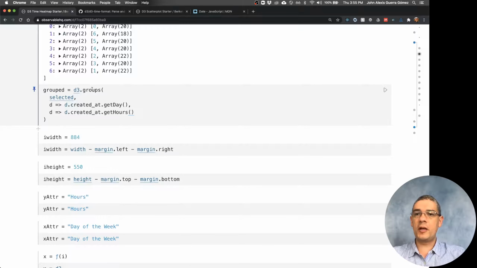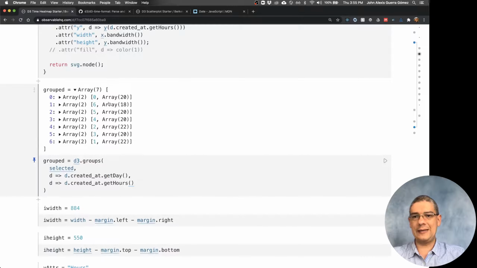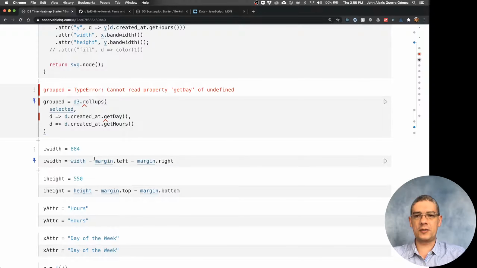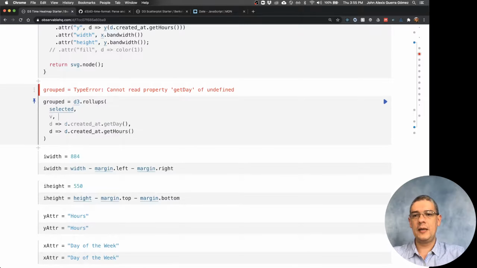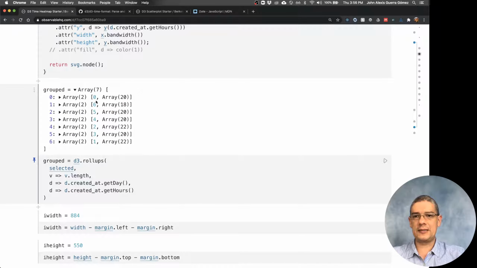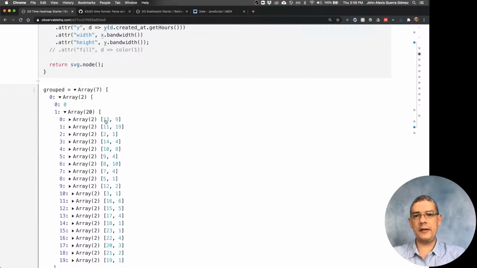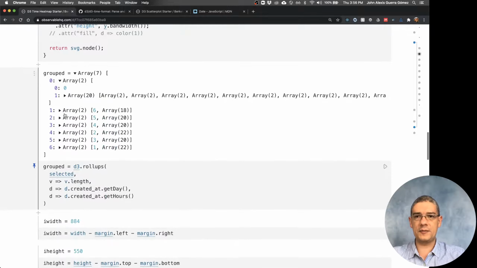So this is for the groups, but if you actually want to get the actual number, then that's where you use rollups. Instead of returning the array, you need to provide your aggregation function. In this case, v means a vector, and we are going to say it's just the length of the vector, I think. By doing that, it says from 0 to 20 elements, which are the 20 hours that are in there. And at hour 13, you have 9 tweets. Okay, so now we have something to draw.